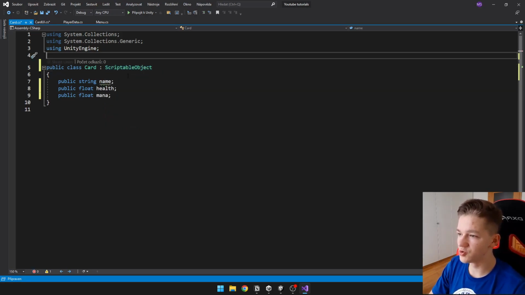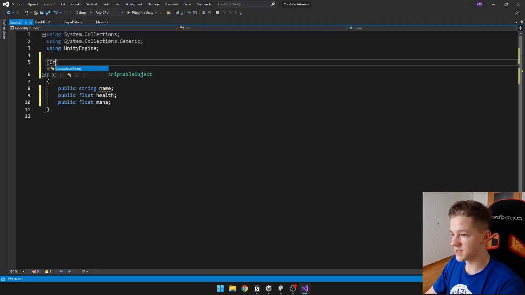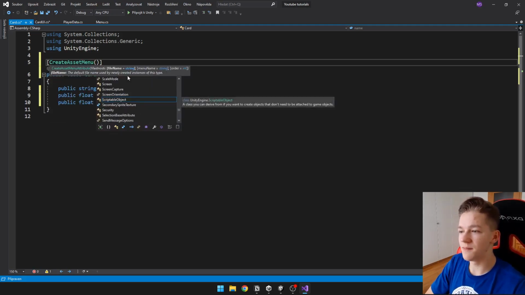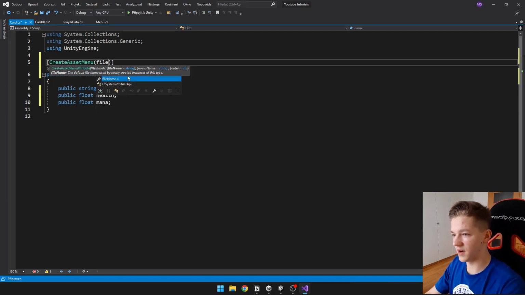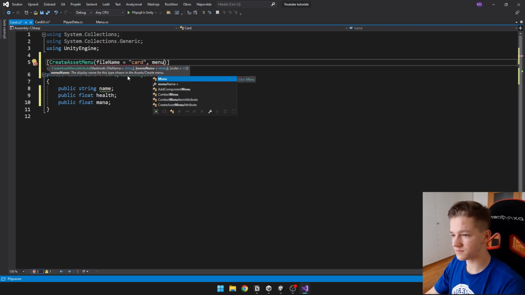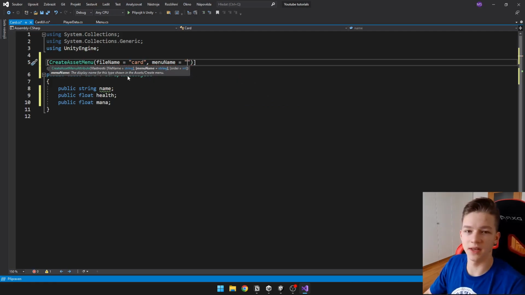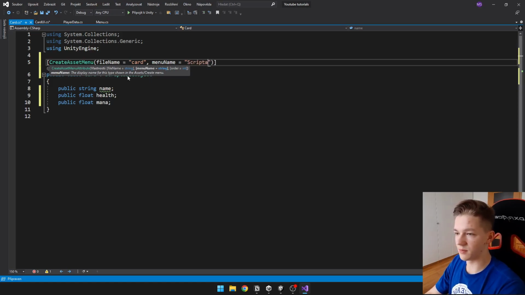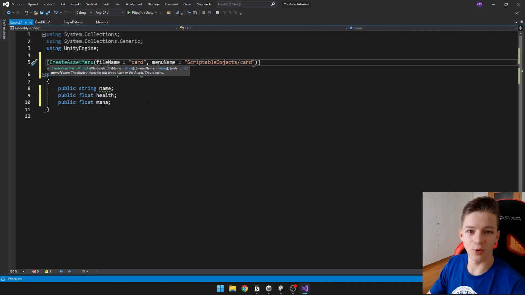And we need to create a menu. So just say CreateAssetMenu, which will make it so that we can actually create an instance of this object in the assets, and just input the file name. This can be something like card, and also the menu name. So here we can create a new folder, which will be Scriptable Objects, and then create the card object under that folder.